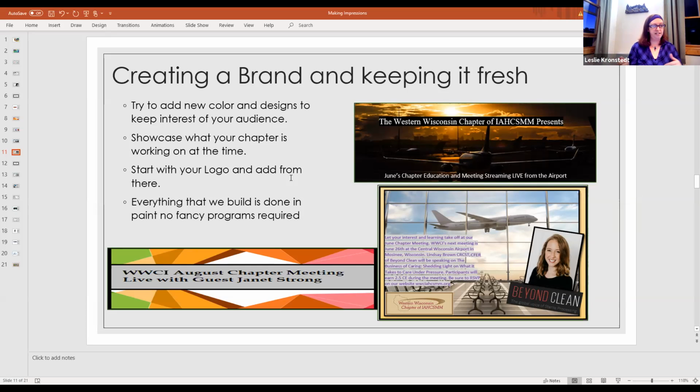Everything that we build is done in Paint, there's no fancy programs required. So it sounds crazy, but I just start with simple Paint, and then I just add stuff, and I copy and paste stuff, and I just slowly build what you see. So these are some examples of what we have done in the past. Our June education meeting, we were at an airport. So I use an airline, I use the airport as the base from what I kind of generated my ideas from. And I grew from there.